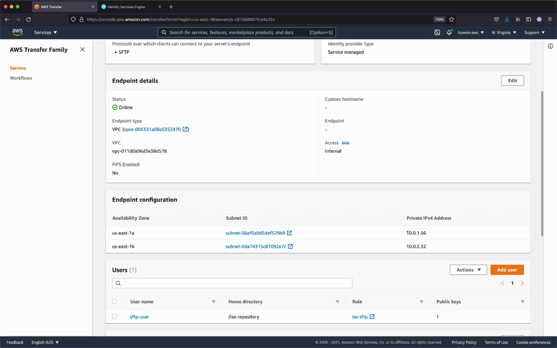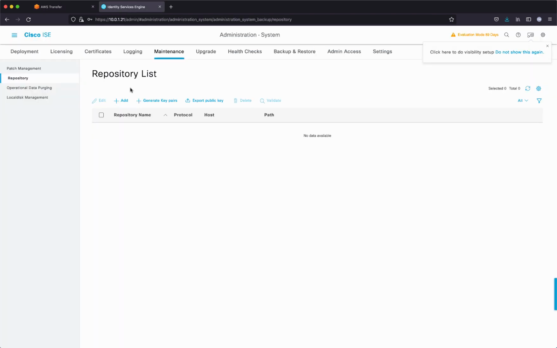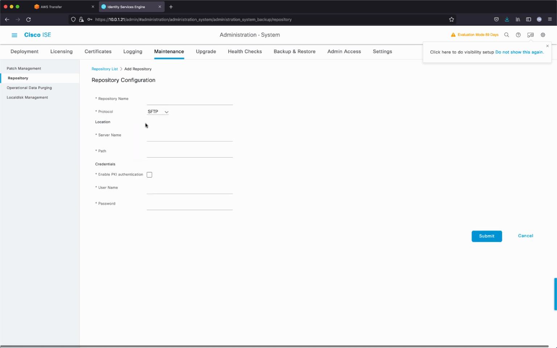Okay, now make sure to note the two IP addresses that have been created for each of the subnets. And we're going to add these into the ISE as the SFTP repository. Okay, so select add. The user that you created. And since you're using the keys, you can just select the PKI. And as far as the path, you need to provide the actual S3 bucket name. So you'll type in ISE. And you can give it a name. This is repo1. And then submit.